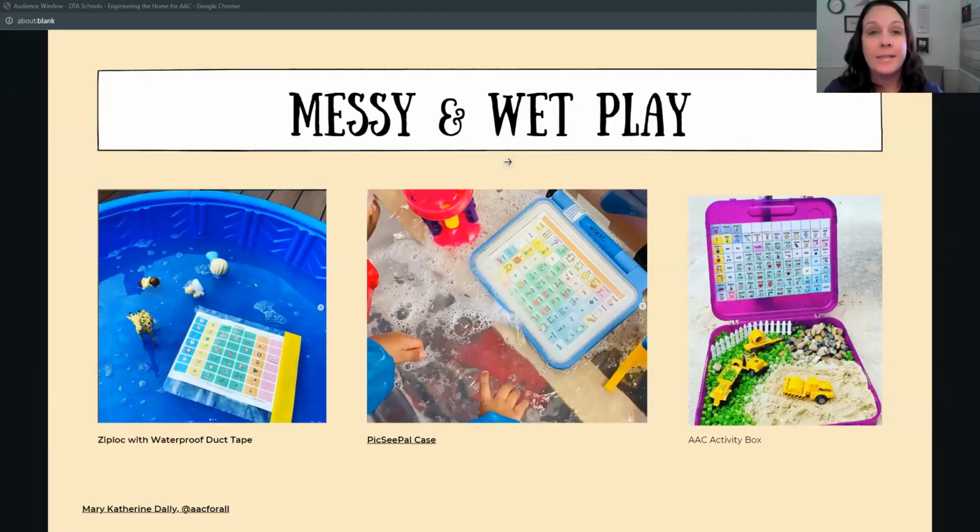We can also see creative ways here of putting some technologies and some light tech supports into messy and wet play. I think one of the most important things to remember about light tech supports is that they are a great way to bring language into these messy activities when technology is not very suited. So here on the left-hand side, you've got a water bin activity, kind of like a water table outside or an outdoor pool. And Mary Catherine's put a core vocabulary board inside a simple Ziploc bag with some waterproof duct tape. And now that board can float and the adults and children around can model language as they play in the water.